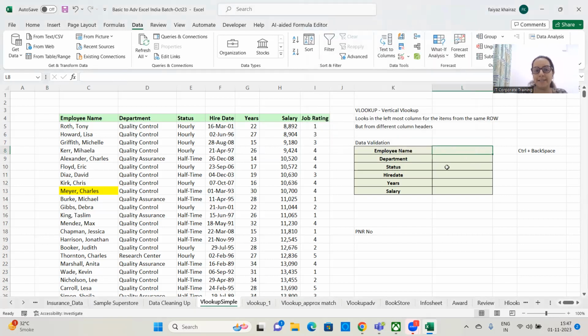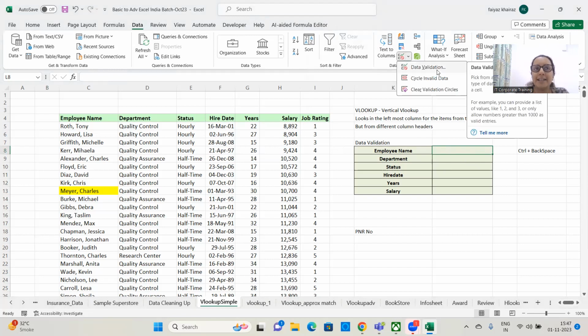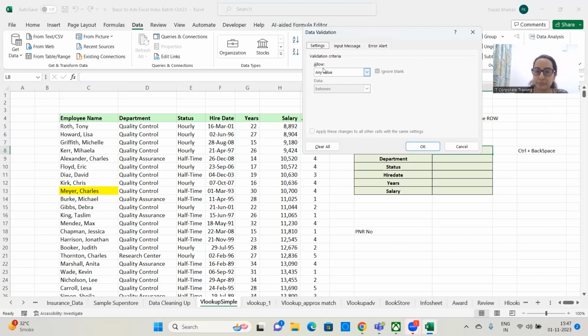Now let's see how to apply it. Take a blank cell, go to the data tab. Under data tools, in the drop down, you have data validation. Data validation allows you to create a drop down or a list. So click on data validation, allow, and under allow choose list. Under allow always choose list because we want to create a drop down or a list.